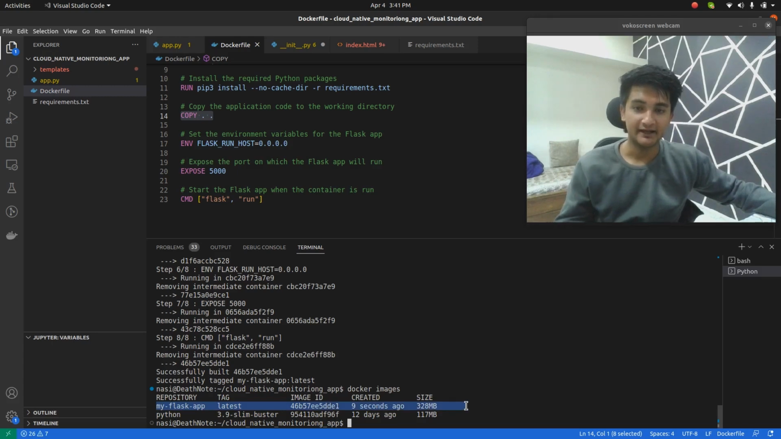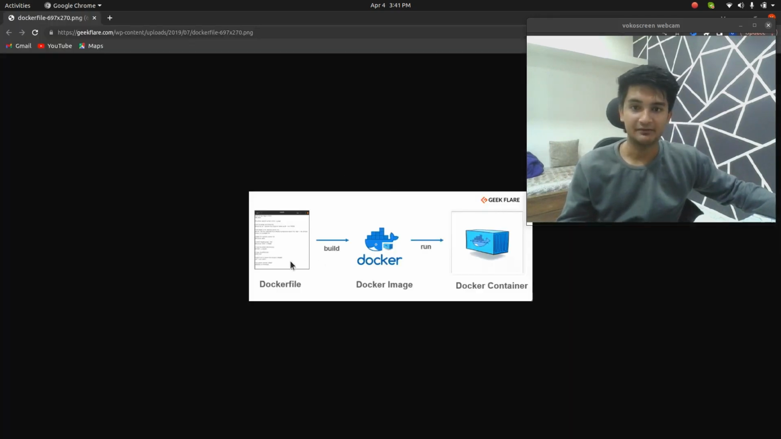So we have an image created from our Docker file. We have a Docker file, we created an image. Now we have an image. Let's create a Docker container. For that, we need to run the docker run command.